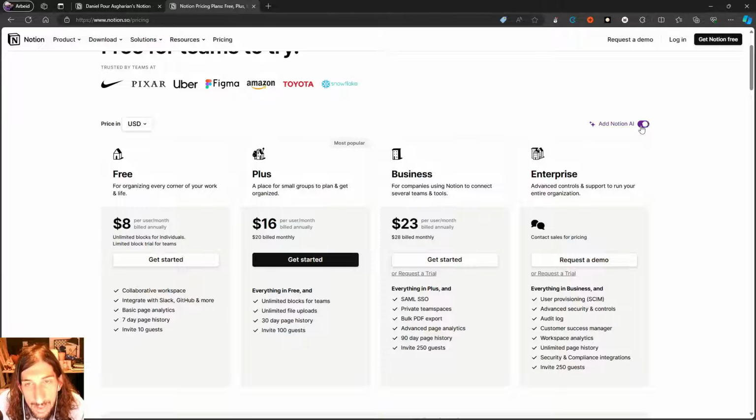When it comes to the team plans, they have the plus plan and the business plan. And the plus plan gives you unlimited blocks for teams, unlimited file uploads, 30-day page history, and invite 100 guests. So the guests, the page history, and the file uploads are the main difference between the free plan and the first pay plan. With the business plan, you get a lot of business things that you actually don't need if you are a very small team or just one person.